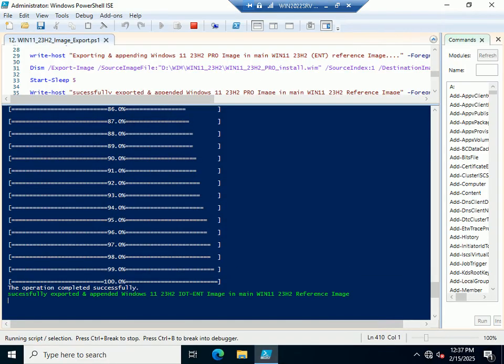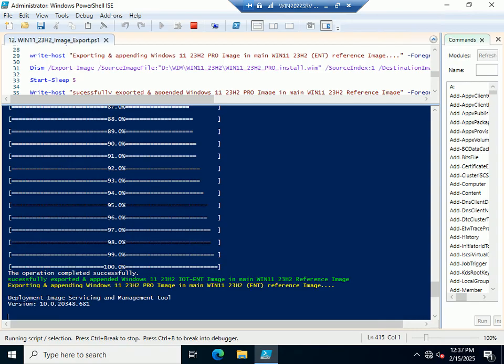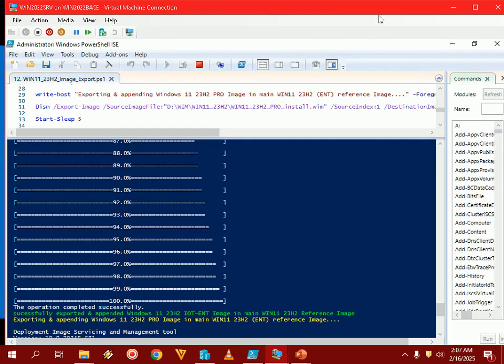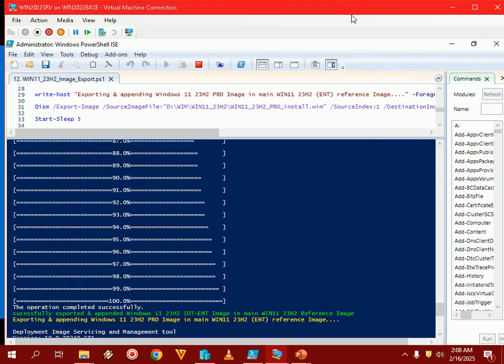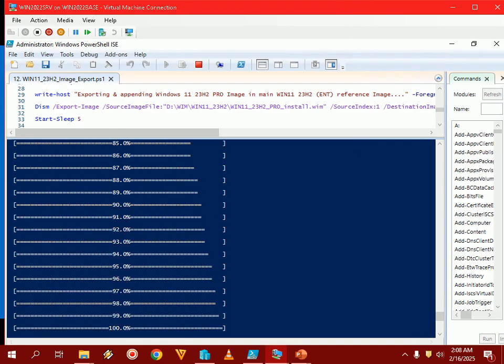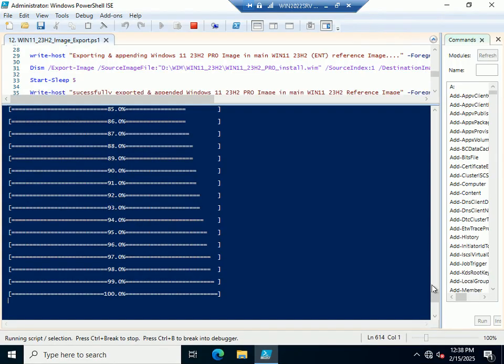And now you can see it has successfully exported the Windows 11 23H2 second portion IoT enterprise image, right? So two different images it has exported into one, right? And now the third portion, it will start exporting the professional image also, right? So it will take another 2 minutes. Let's see. Yes, it has almost finished.